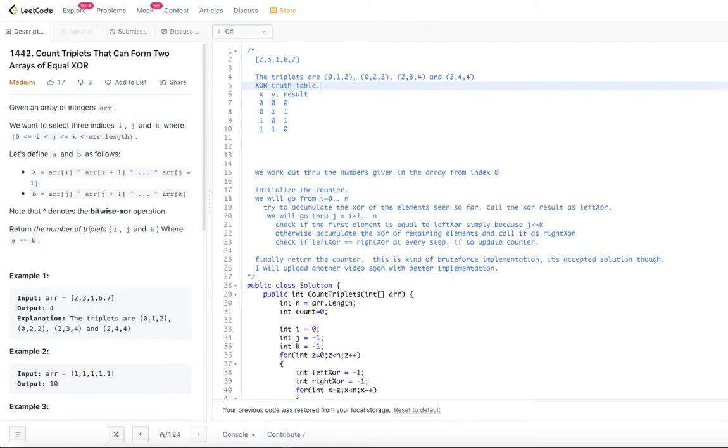So when X and Y are the same, the result is 0. When X and Y are different, the result is 1. That is what we need to remember for XOR. Now let's try to work out one of the triplets.